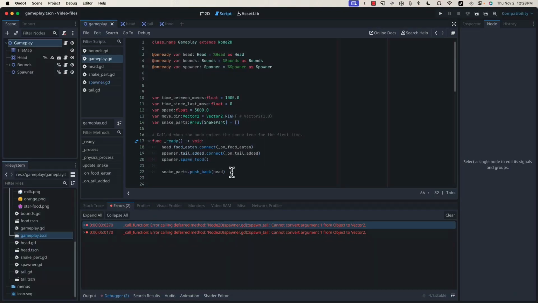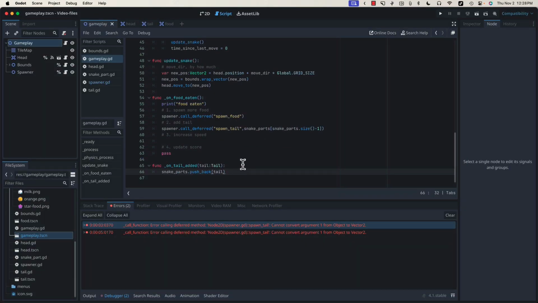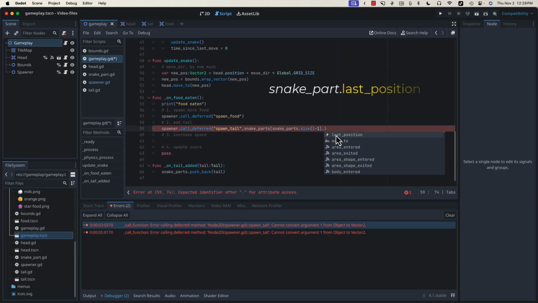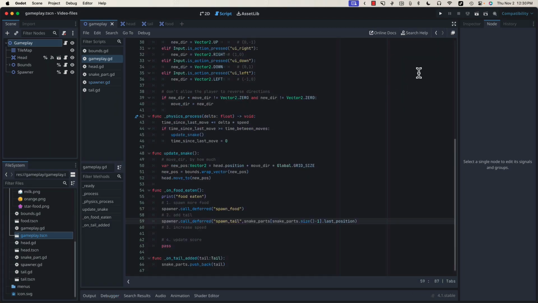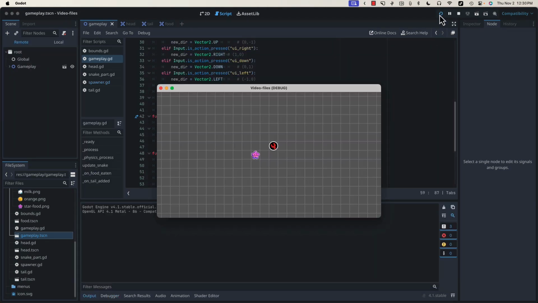Did anyone spot the mistake that I made? If I scroll down here to our spawnTail call, we're mistakenly passing in the snake part object. What we want is the last position stored within that snake part. Now, if we test our game, you'll see that we do get a new tail piece at the last location of the head. However, if we continue eating food, all of the tail pieces are going to appear in the upper left-hand corner at 0, 0, because we haven't started updating those locations yet.